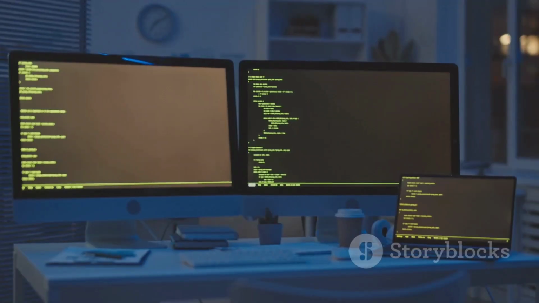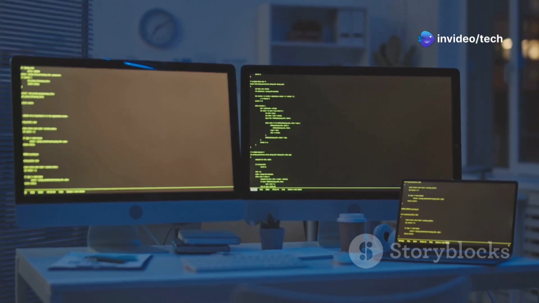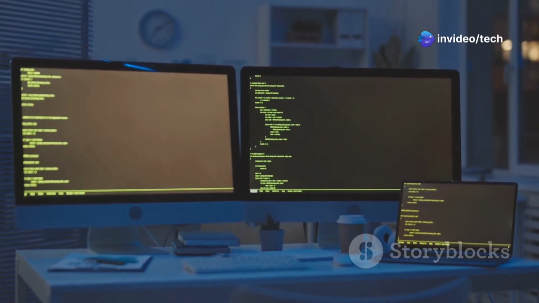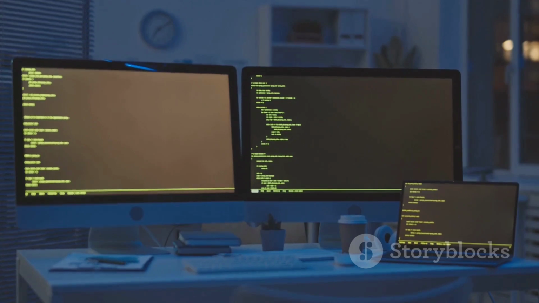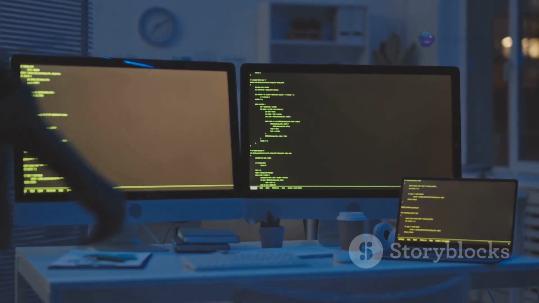Alright, so what exactly is a for loop? Simply put, a for loop allows you to run a block of code multiple times automatically. This is super handy when you know exactly how many times you need to execute a statement. It's a fundamental concept that you'll use over and over again in your coding journey.